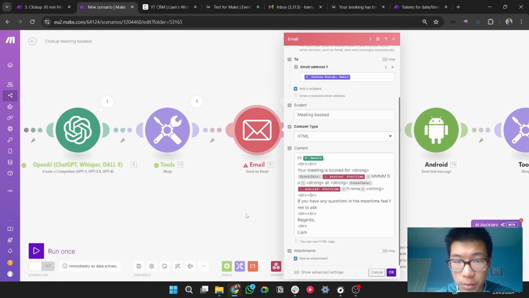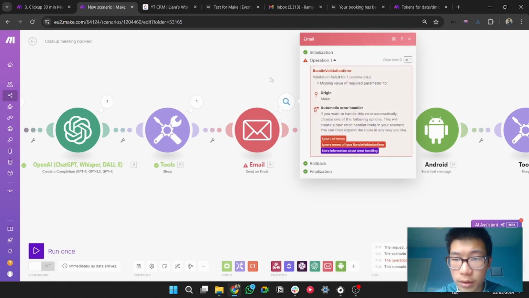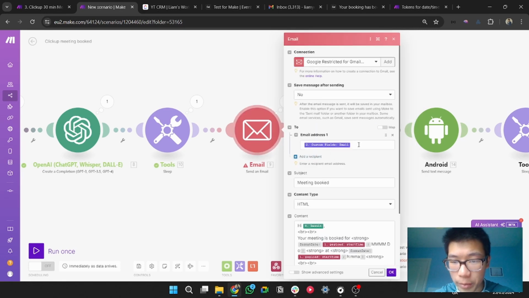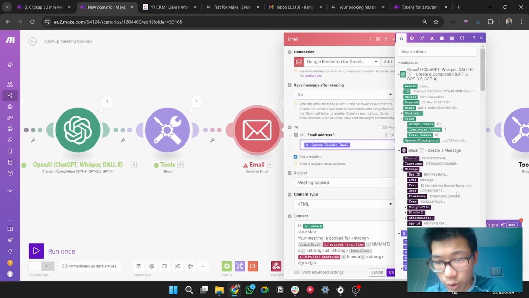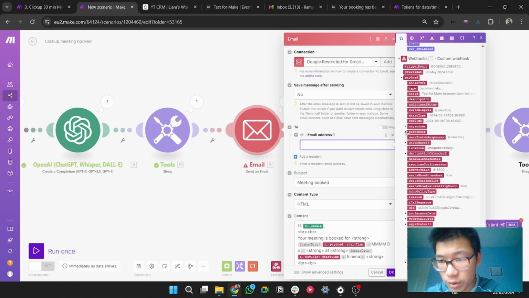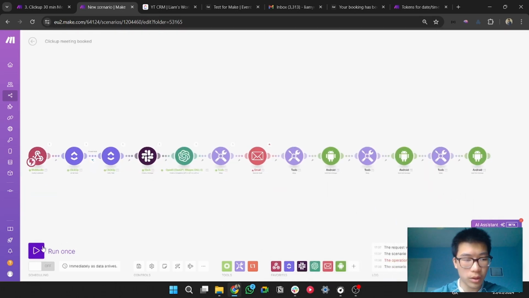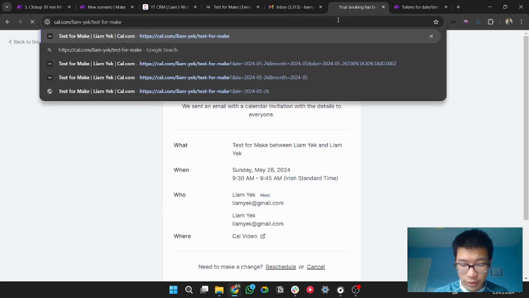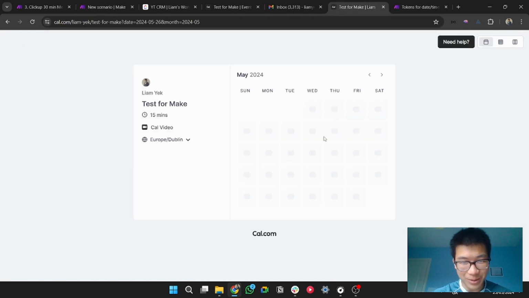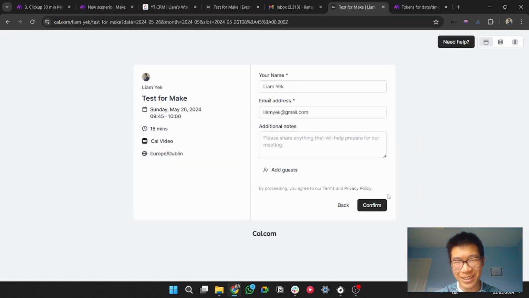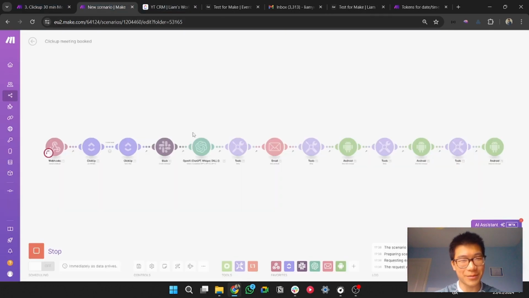Where is the problem with the email? It doesn't have a to parameter, so the custom field email to doesn't exist. So what we're going to do is we'll nab it from here, and we'll just run this back one more time. So I'm going to have to book another meeting with myself. This is what it takes to make systems.